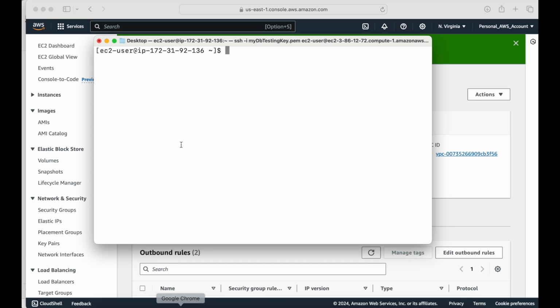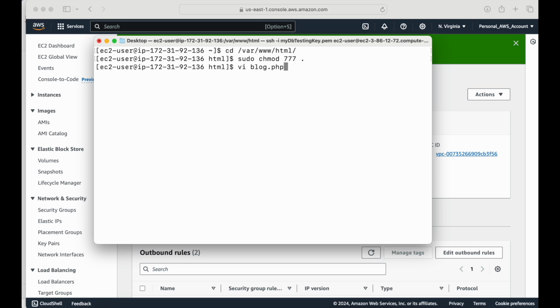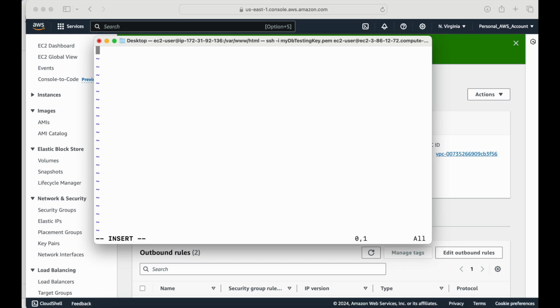Next step, let's go ahead and create that PHP code for the blog creation. I'm going to go to my EC2 instance, which we have SSH'd to, and go to cd /var/www/html. Inside here I'm going to create the file, but before that sudo chmod 777 . so I have full access, and I'll say vi index, or I can call it something else. I'll call it blog.php, something like that. And here let's start inserting stuff.